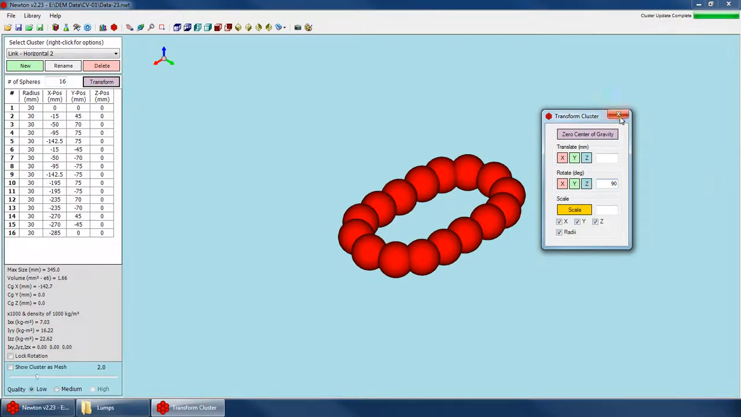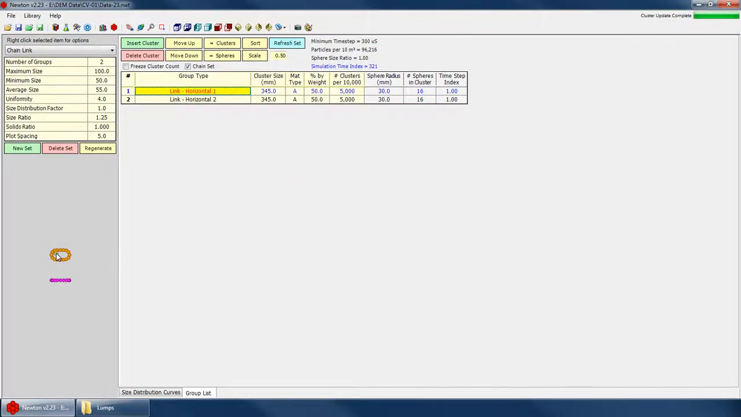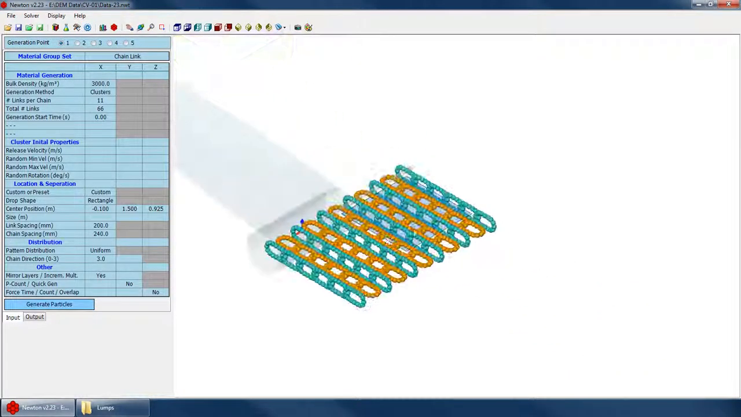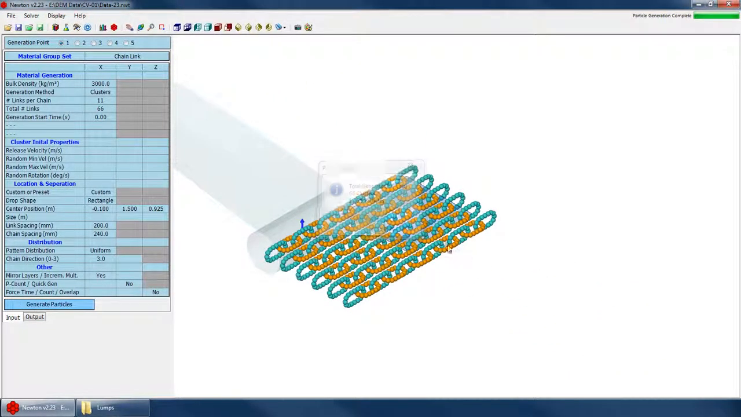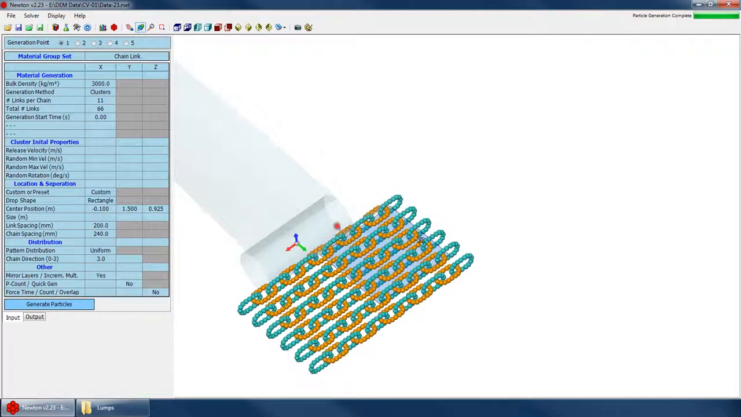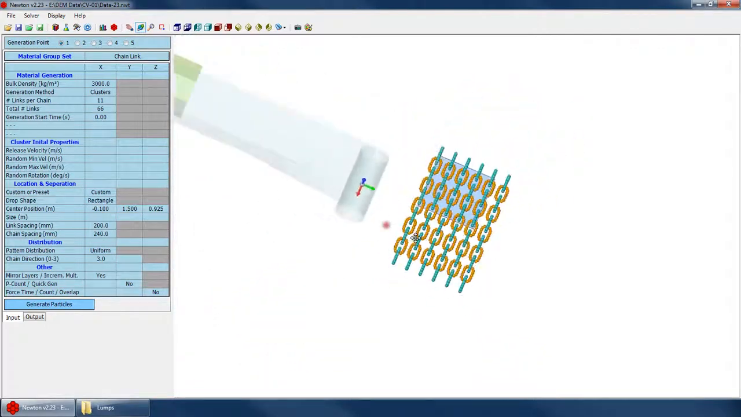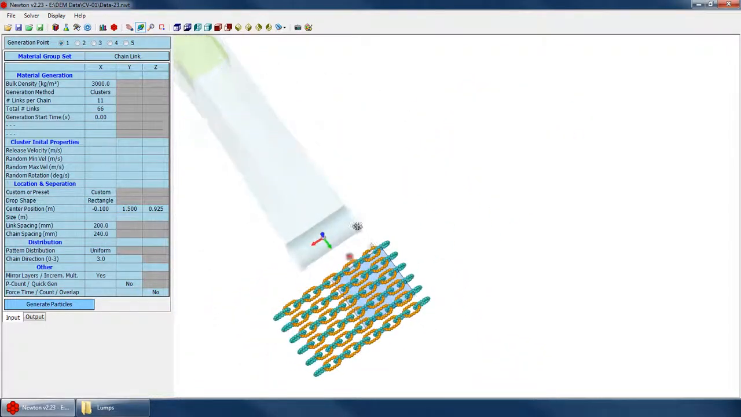Rotate by 90 degrees. And that will automatically take effect in our particle set. We just need to go back in here and regenerate. Done. And now you can see that our chains are interlocking properly for these horizontal chains.